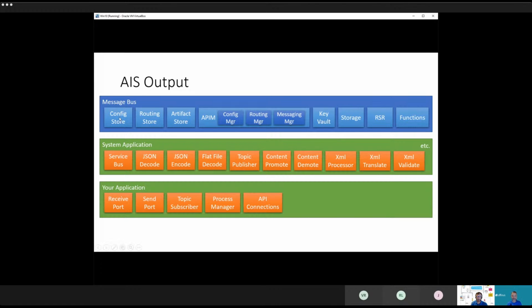So in this case here, the message bus contains things like the config store and the routing store. The config store stores basic configuration information about what's going on in the tool, and the routing store contains the routing slips that are being used. They're both implemented using Azure App Config, if you're familiar with that. And then the artifact store is an integration account today. So that's where your schemas and maps and everything like that go.